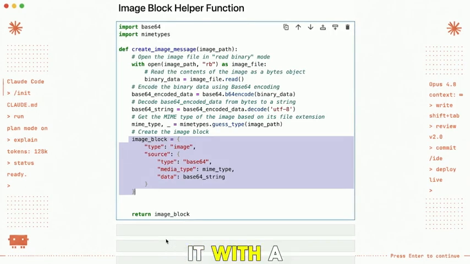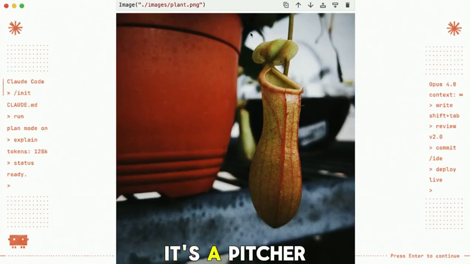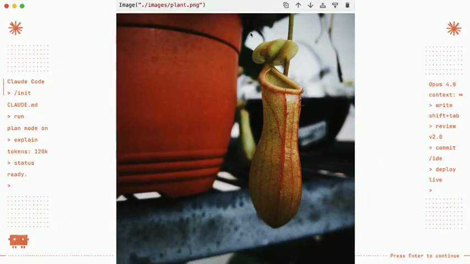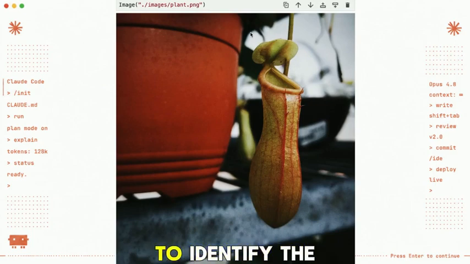So let's try it with a different image. The images directory has a plant.png image. It's a pitcher plant. Technically, I think it's a Nepenthes plant. I have had limited success growing these myself. I usually kill them before the pitchers emerge, but very cool plant. I'm going to ask the model just to identify the plant.